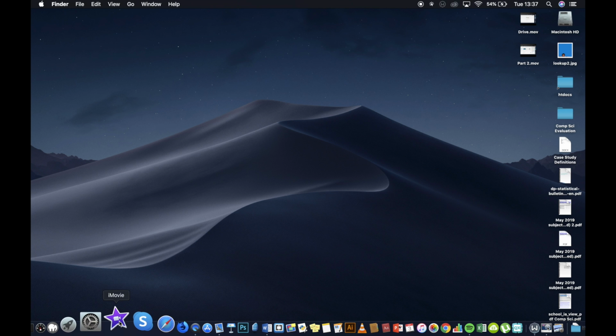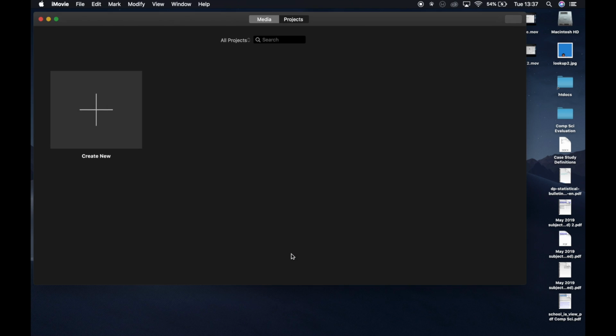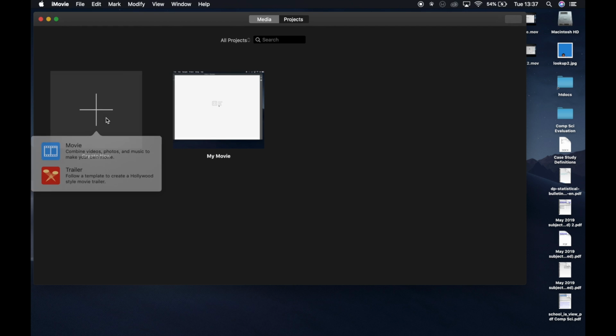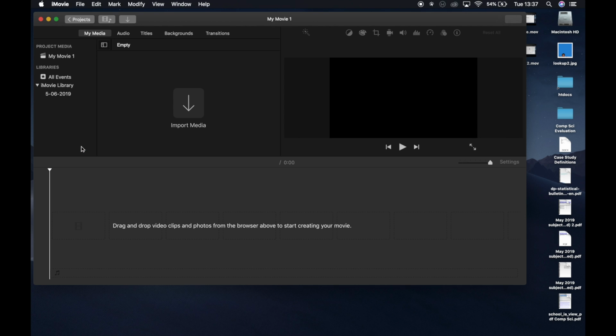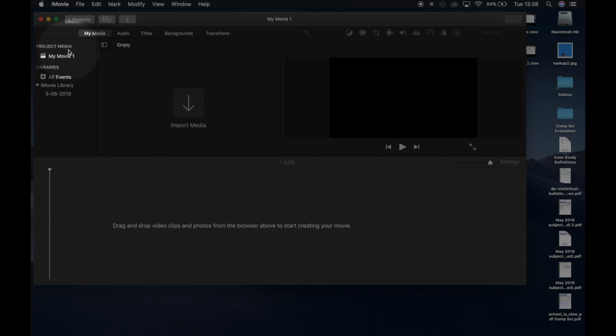So I go down, I start iMovie. Just continue past the new stuff. I'm going to create a new movie. Okay, so over on the left hand side we have my iMovie, because I haven't named it yet, so it's just called my iMovie. It's got events, and it's got one set of events from the 5th of the 6th, 19, alright?